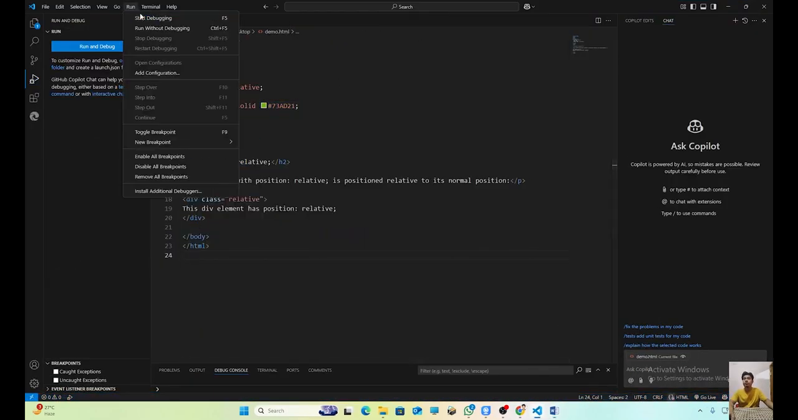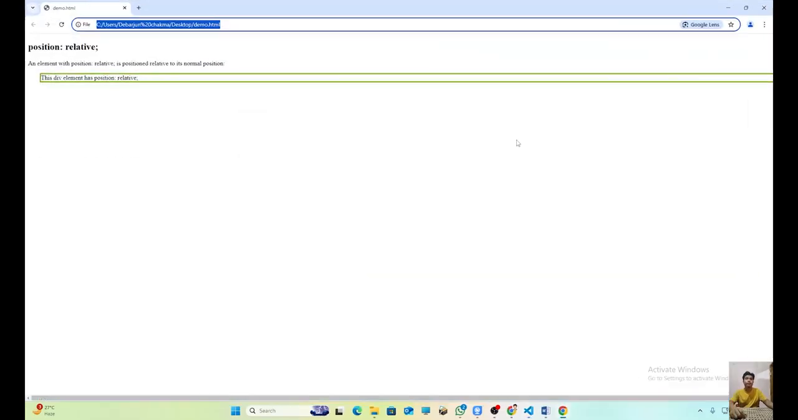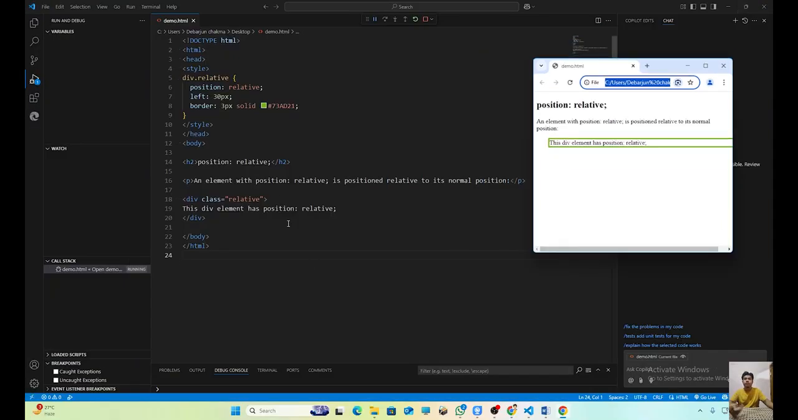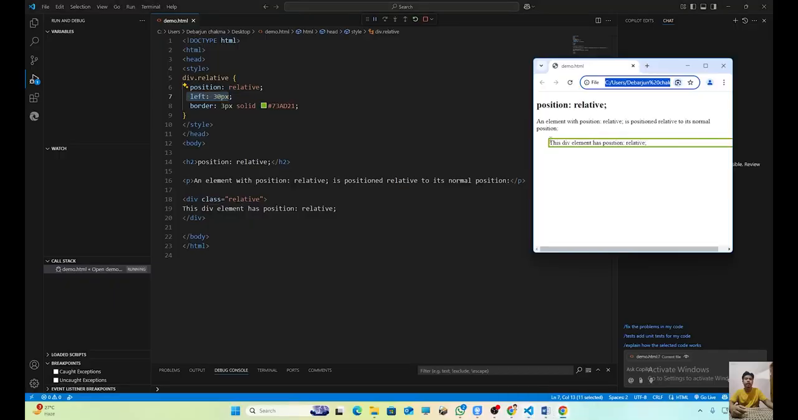Run it. Tada! See, left 30px, that's why it is moved 30px, position relative. Okay.